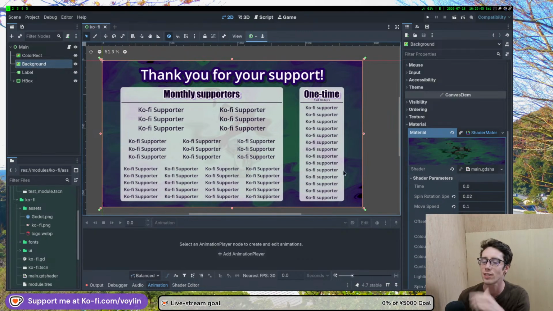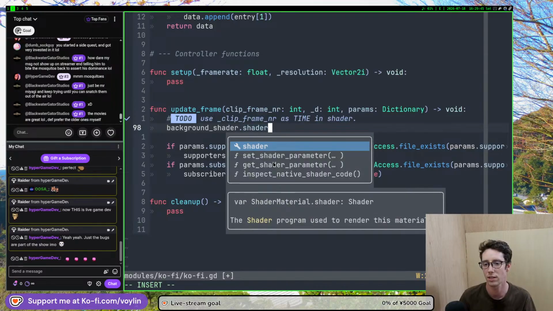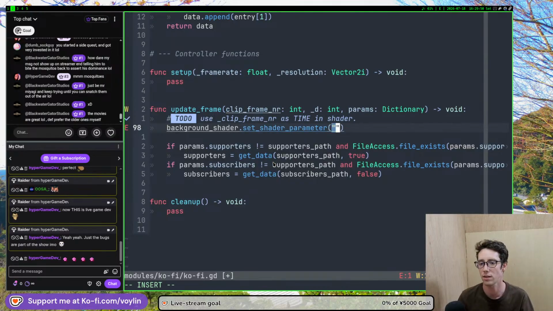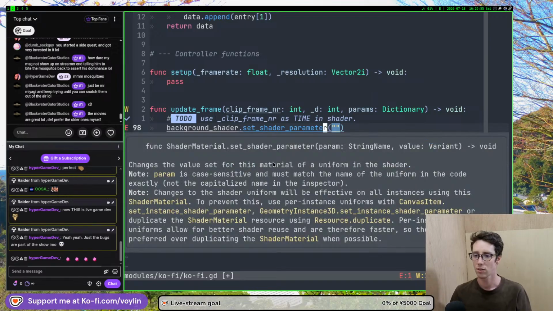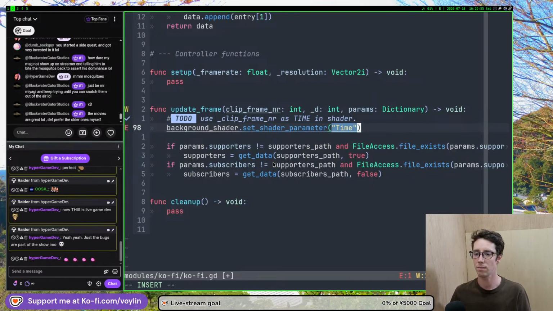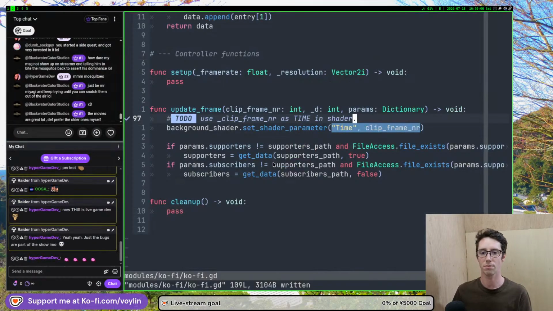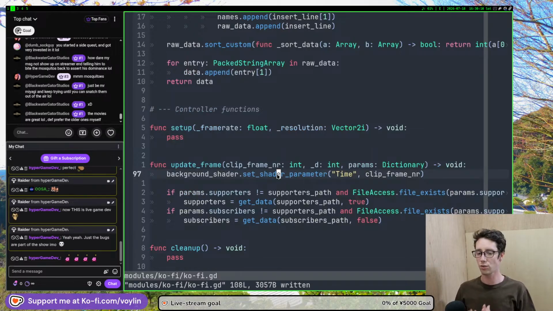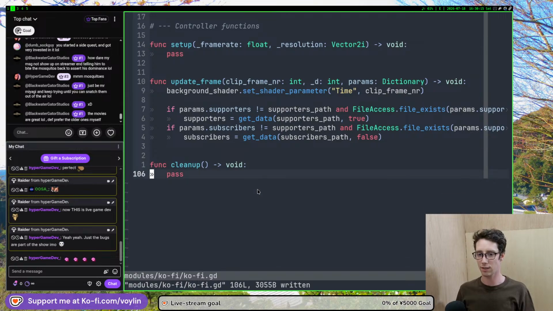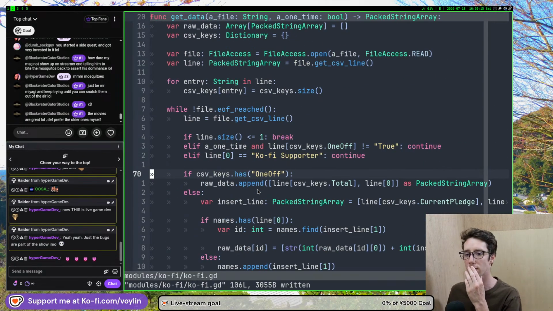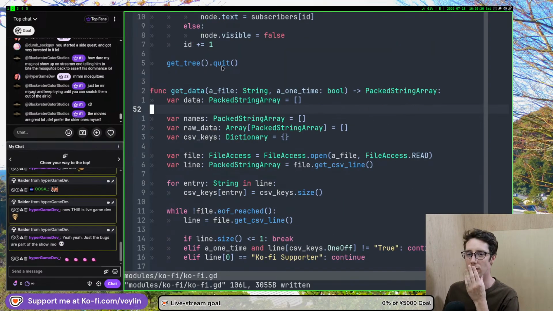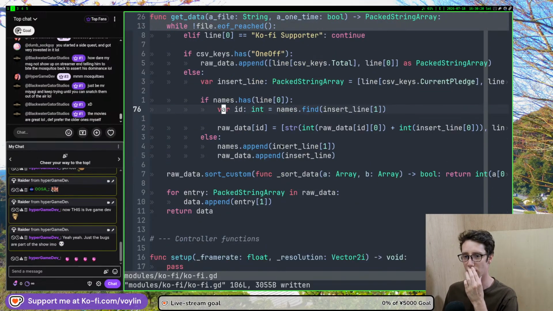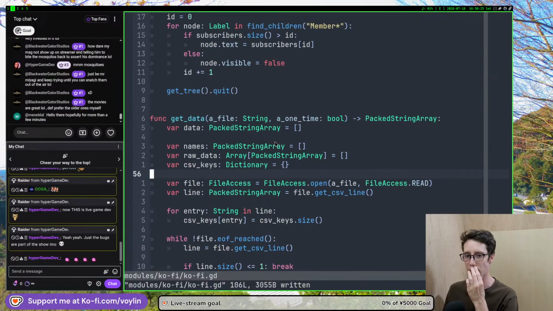So we need to access the shader parameter and set shader parameter. The param name is time and the number is the clip frame number. Okay, so that part is finished. Now technically I could add this as a module, I guess. This does not really need to change much. The existing logic is still more than good enough.